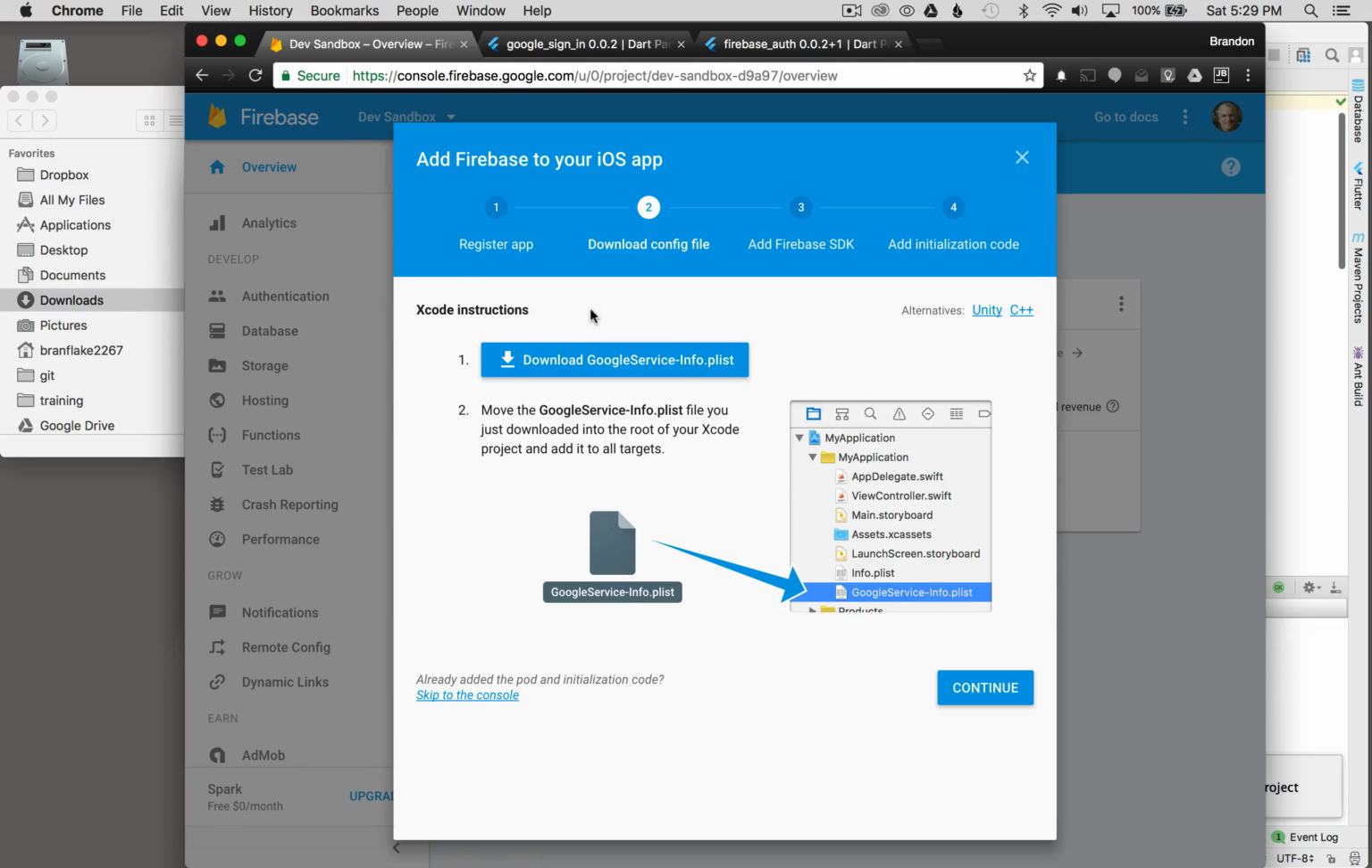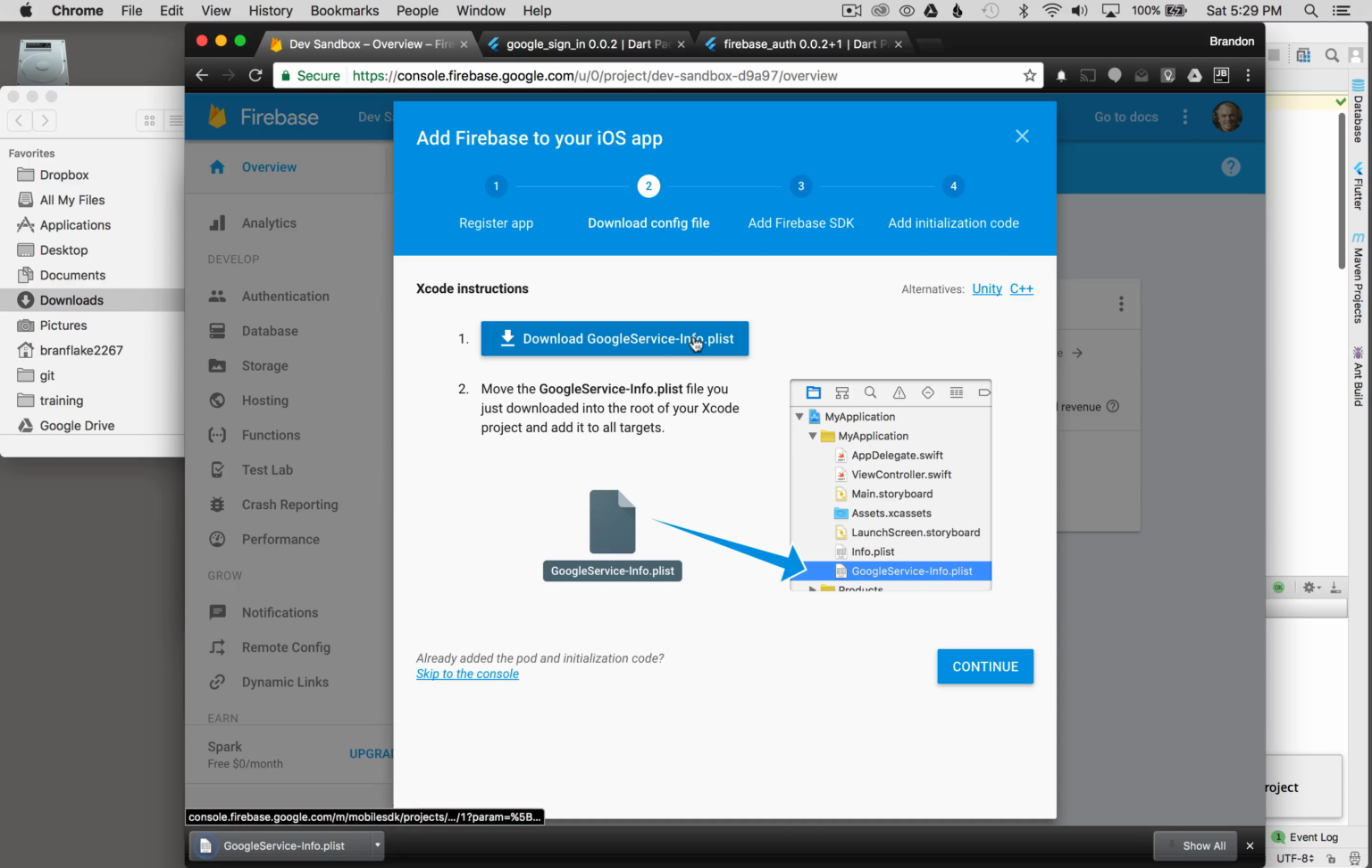Now that I've completed that, I'm going to click on Download GoogleService-Info.plist, and this will download. After this, I need to add it to my application, and I'll show how to do that next.